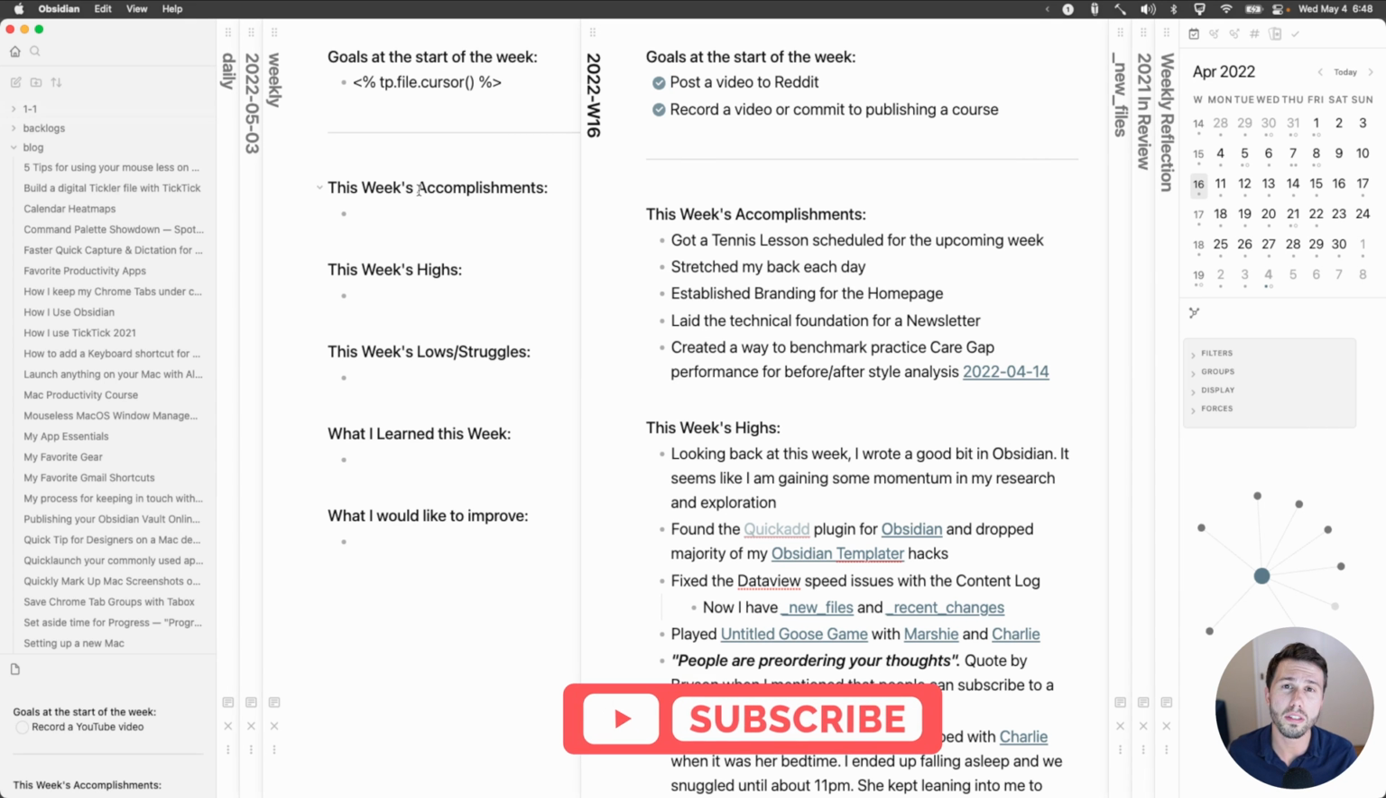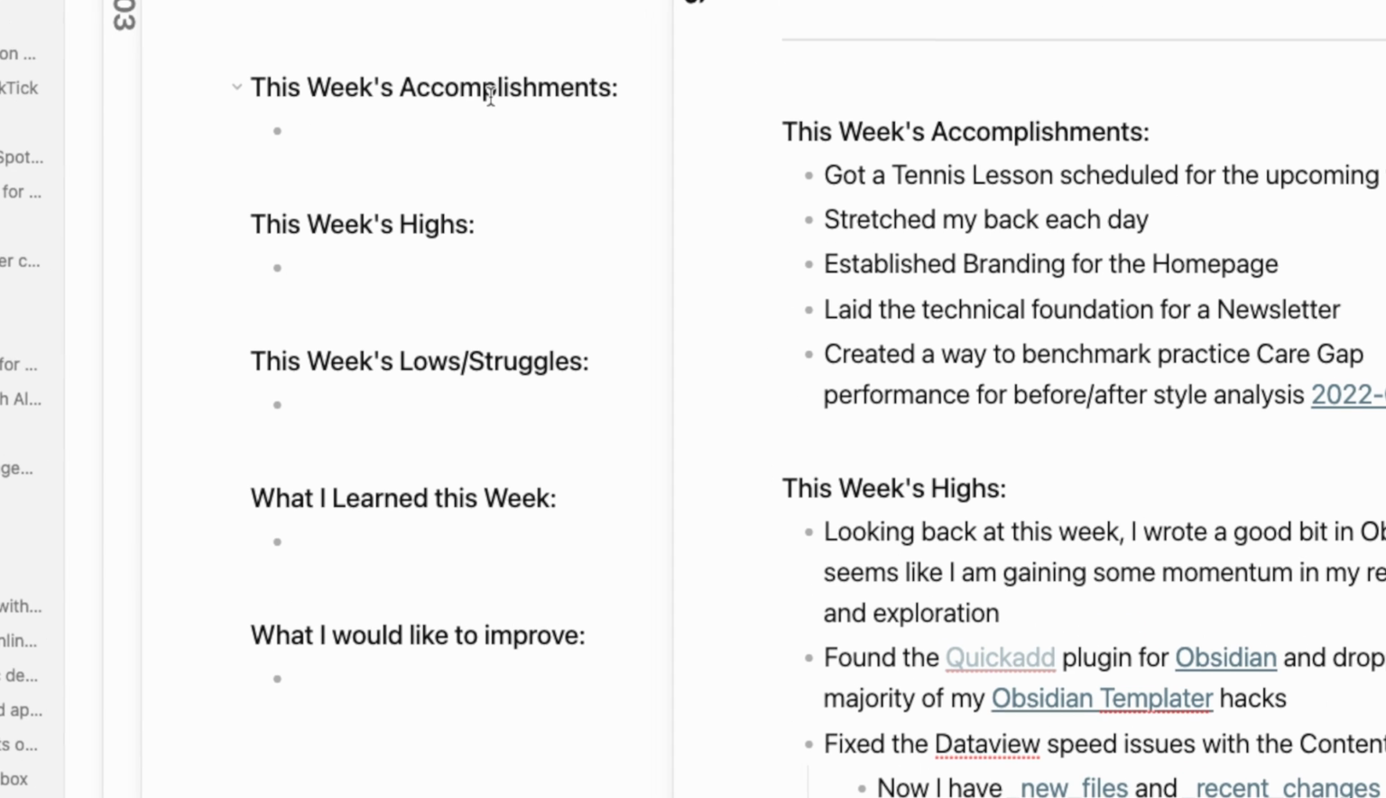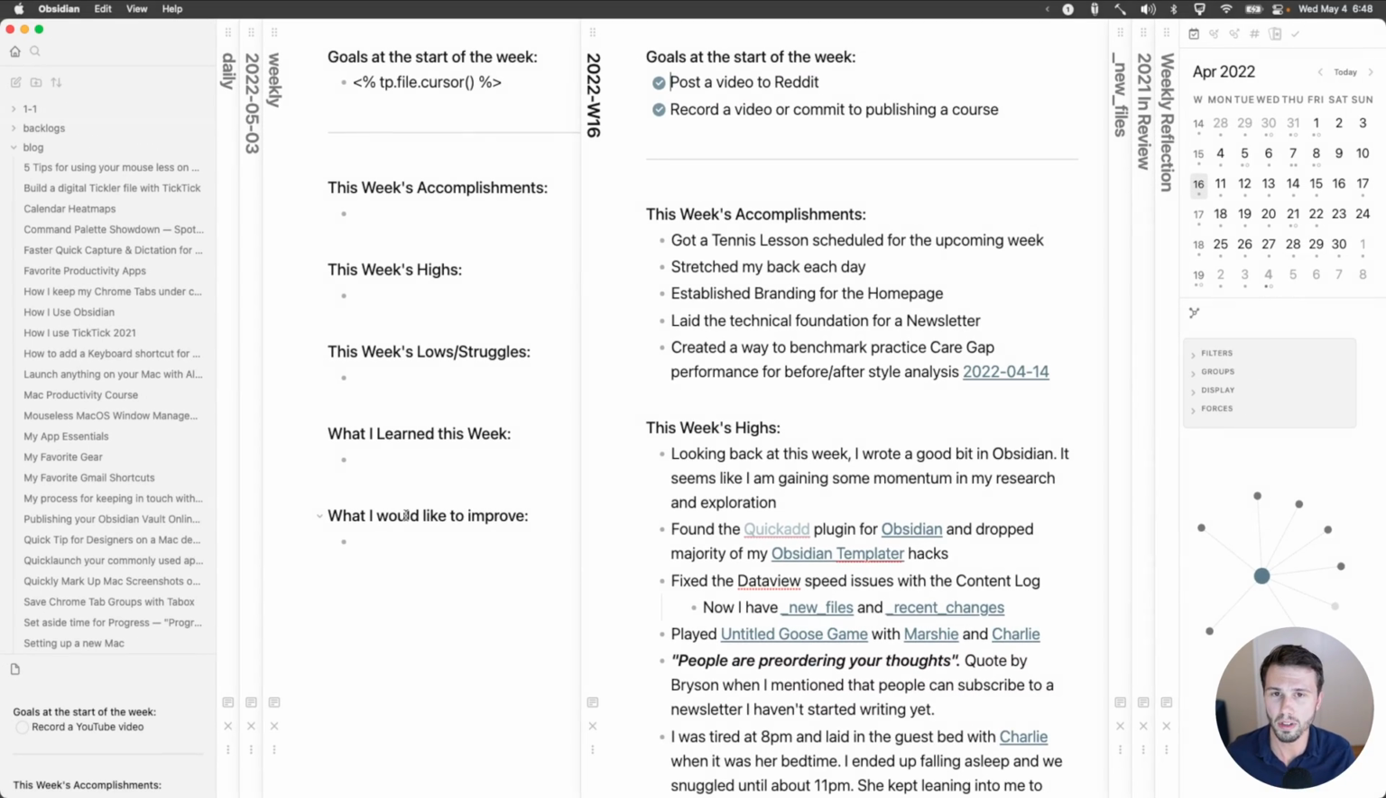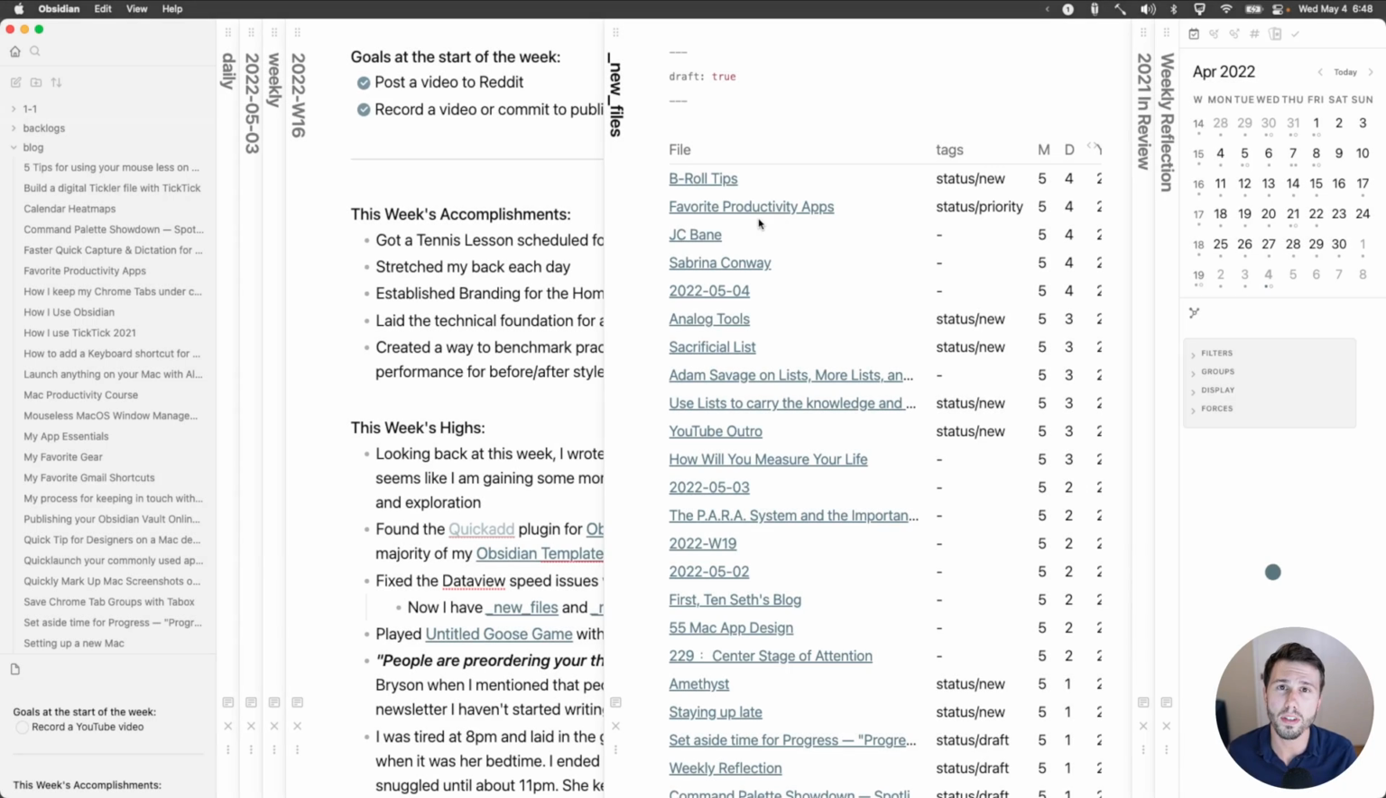So I do my weekly review on Saturday and it's composed of these five components. I write down all the accomplishments from the week, the highs, the lows, anything that I'm excited that I learned, and then anything I'd like to improve. And for the most part, this is done just by looking at my daily notes and the other documents that I've created within Obsidian. So I've got this data view file that I use to pull all the recently created files to do my weekly review.